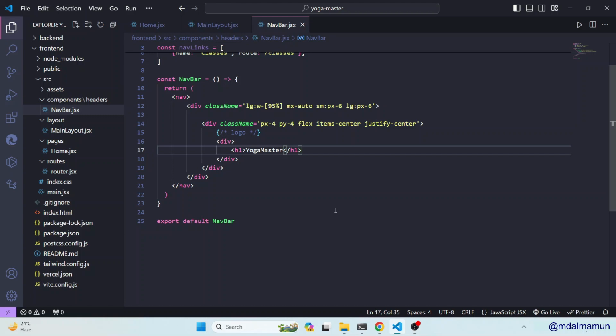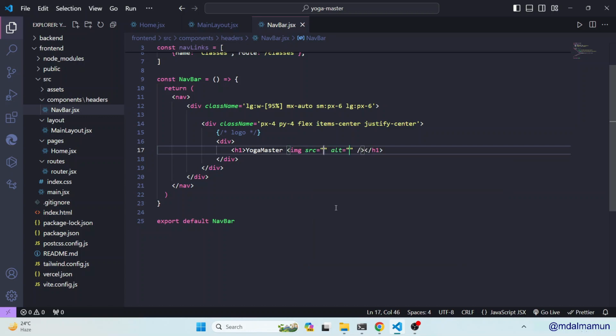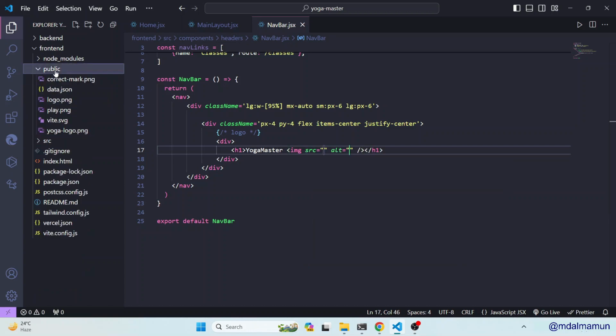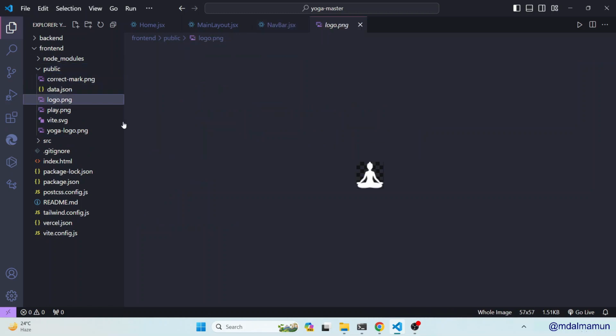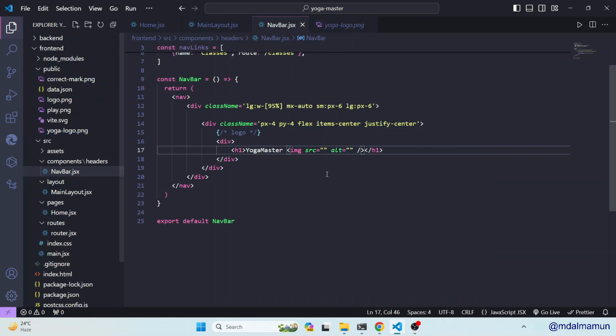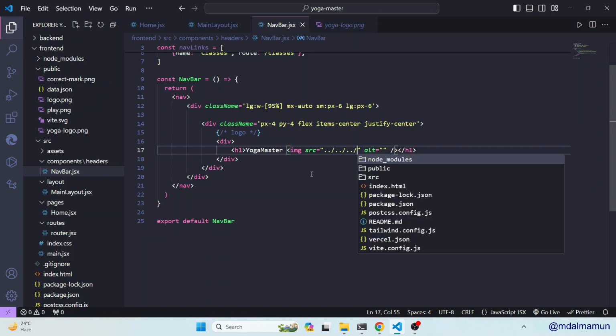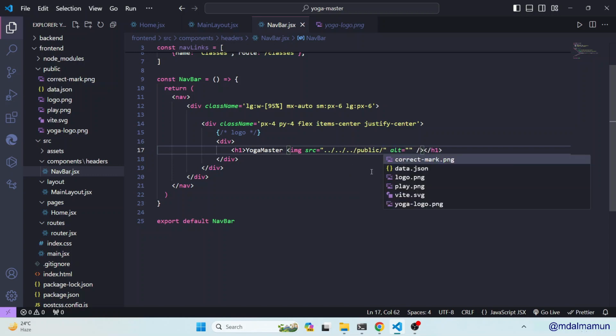Then we'll have an image. So here we can use an image, and here we can see our images in the public folder. So this is the logo. Actually, this is the yoga logo. We can use this logo. So that's why here we'll define ../../../ and then we'll have the public folder, then we'll have yoga logo.